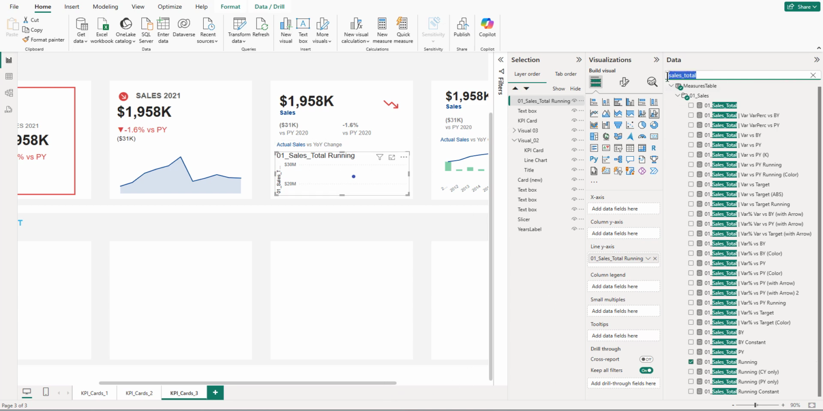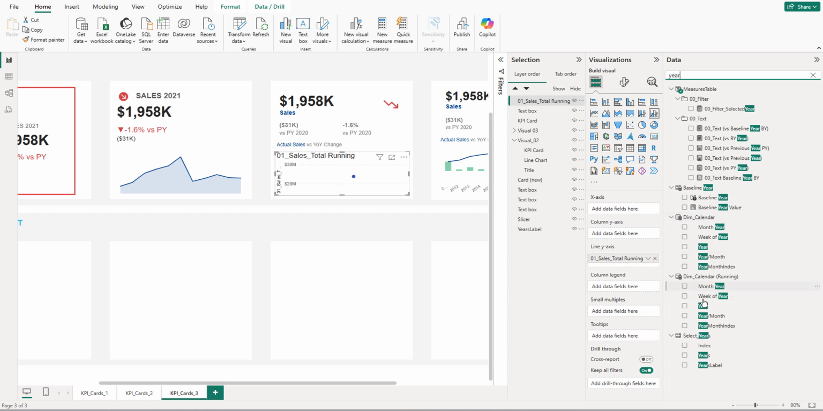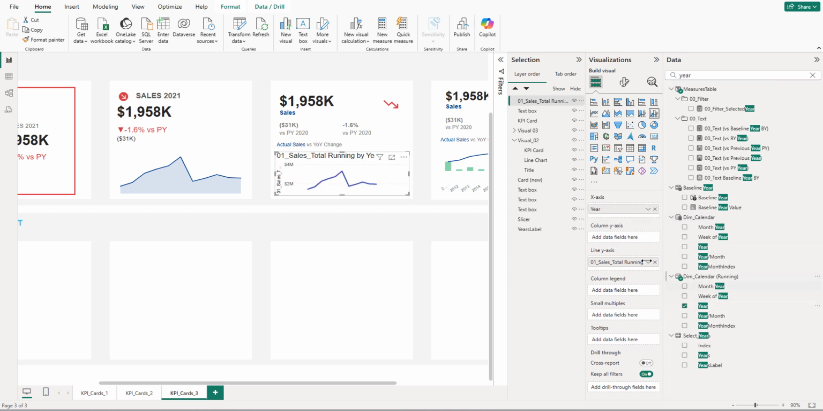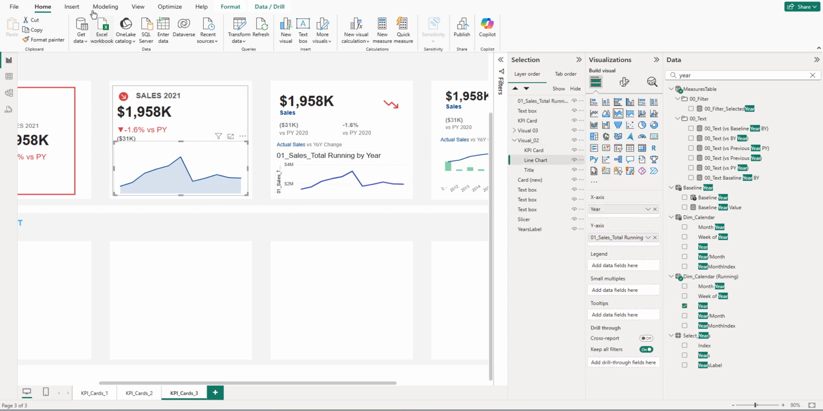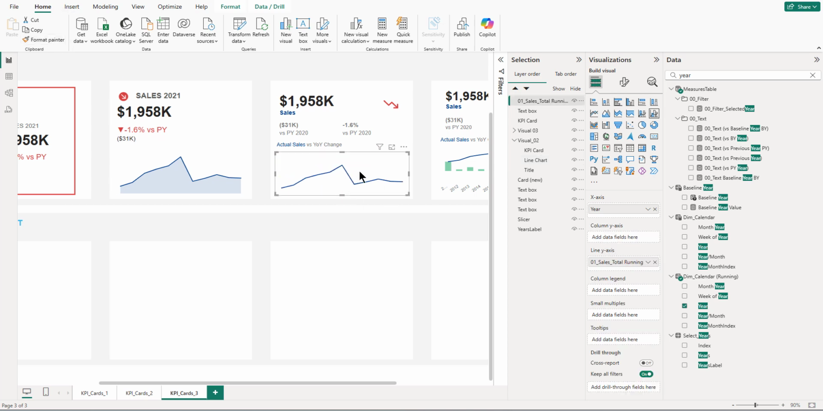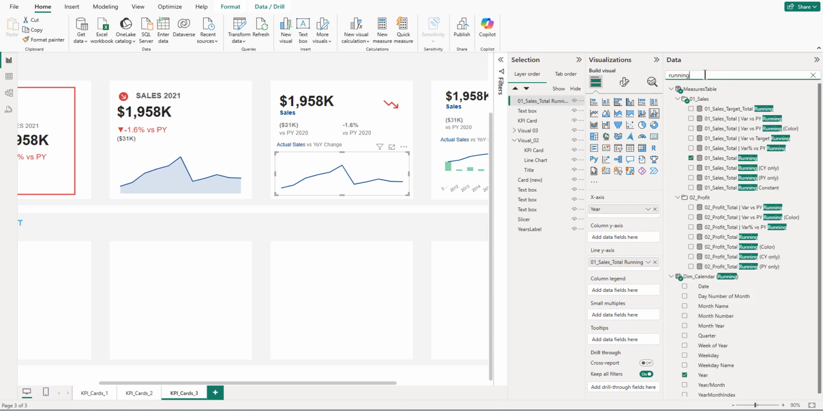And year from dim calendar running, this would be the x-axis. And then we have to, again, select x-axis, and it has to be categorical, sorted by year, ascending. So we see it's the exact same trend. And then I would suggest we just go like this first. And then we are going to bring in running. So we have to bring in the VAR versus prior year running, this one.